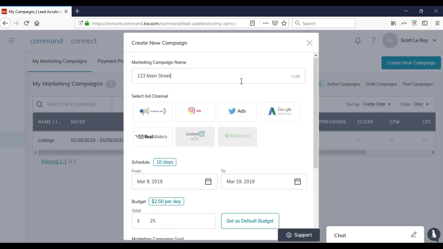Now we will have 5 different options on here. We'll have Facebook ads, Instagram ads, which is linked up. If you notice, there wasn't an Instagram option in the back end on there for your profile, but this will be linked up via Facebook, because Facebook actually owns Instagram. We have Twitter ads, Google AdWords, and then Real Mailers on here too. Real Mailers is actually, I believe, a print mail-out type company.